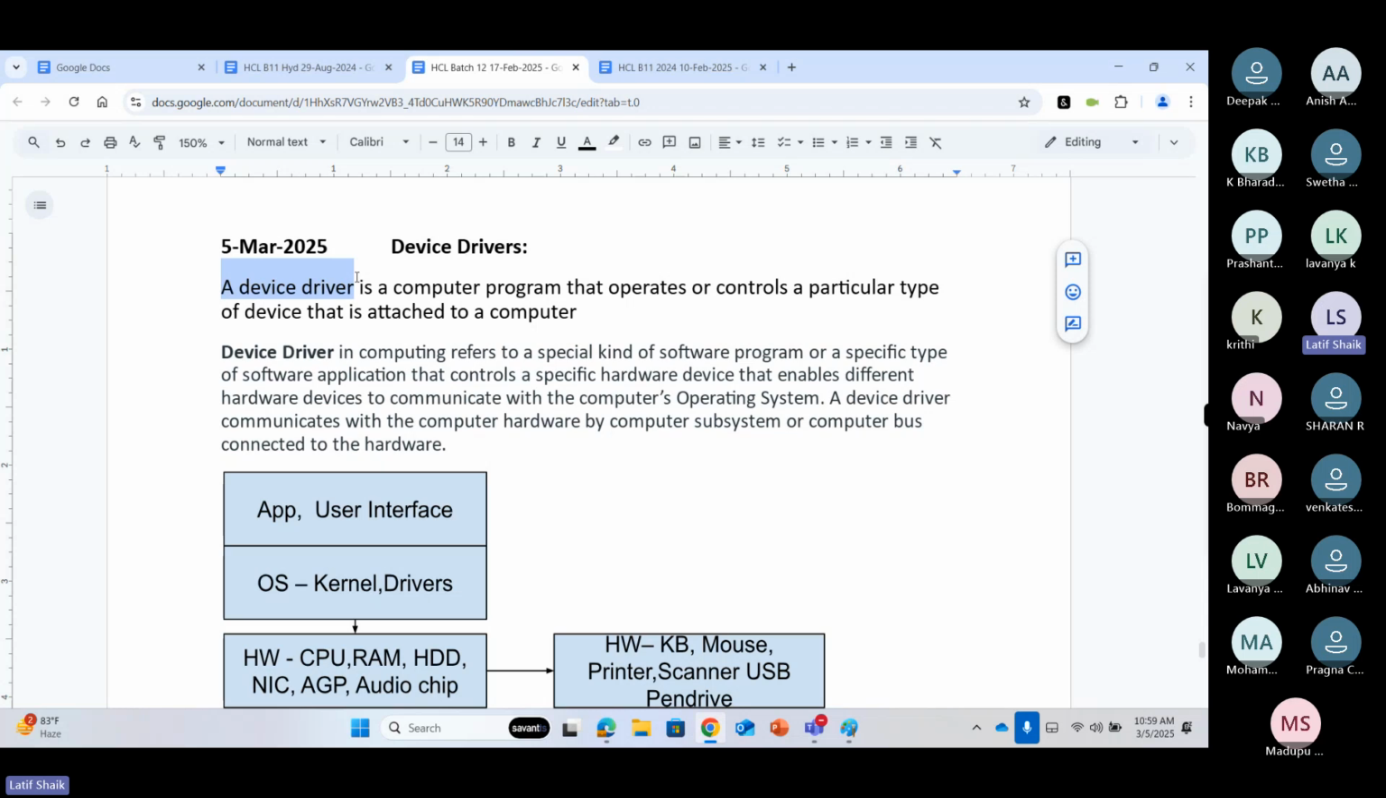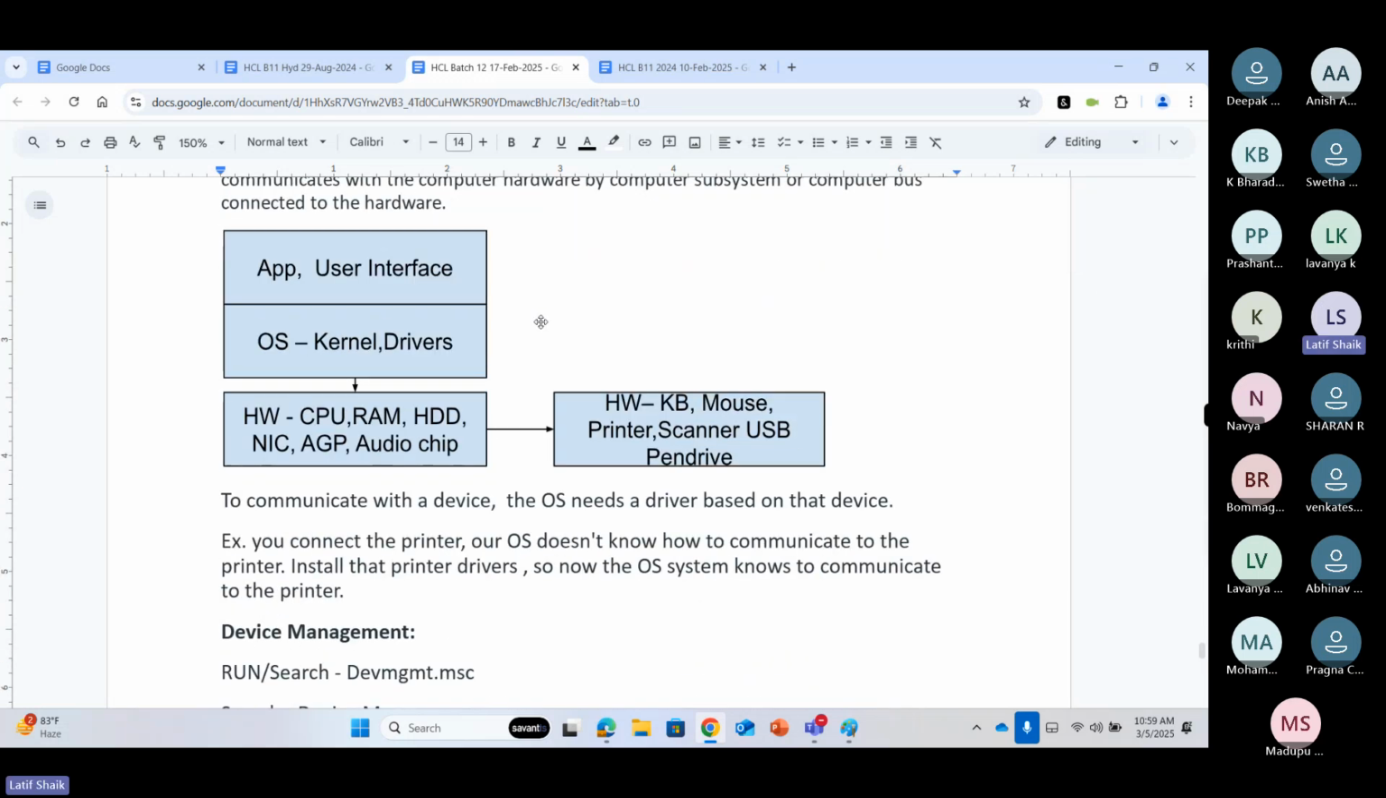Next. A device driver in a computer refers to a specific type of software application that controls a specific hardware device and enables different hardware to communicate. It is the same thing. For hardware like a CPU, the operating system's internal kernel has generic information about how to communicate with CPU, RAM, hard disk and so on. For certain devices it may not have it. In those cases, you must install the drivers.